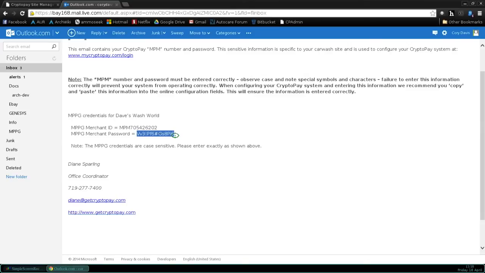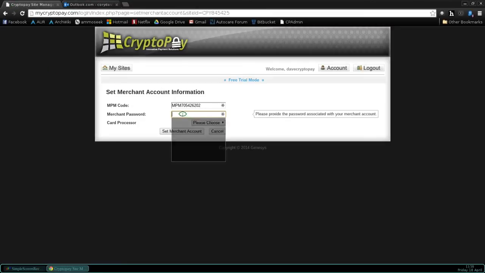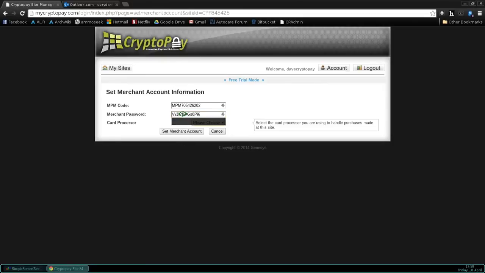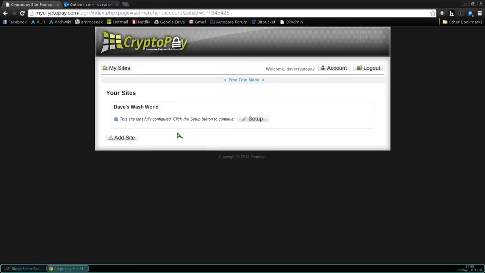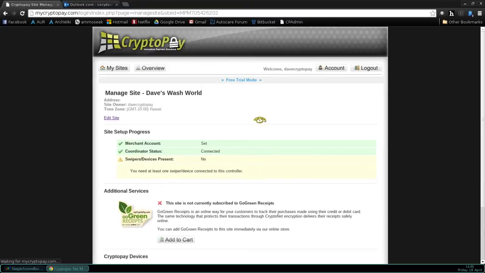and we're going to go back and paste it in where it says merchant password. This ensures that you've entered it correctly, and it must be entered correctly. And observe case and all the different symbols that are there. We're going to select WorldPay as the card processor, and now click on Set Merchant Account. Okay, so Dave's Wash World is established, and it says click the Setup button to continue.